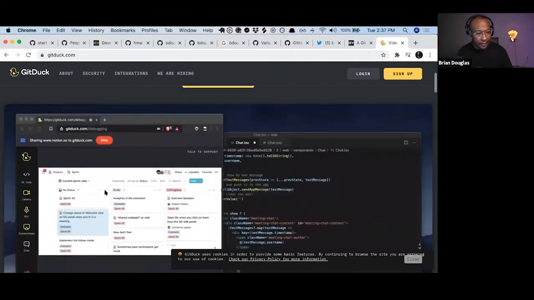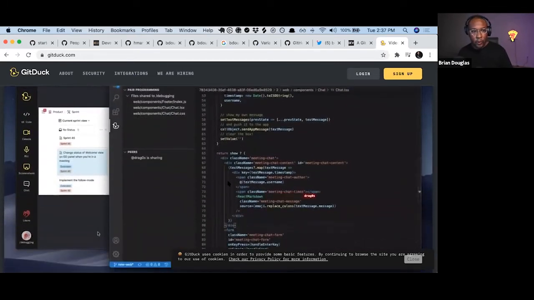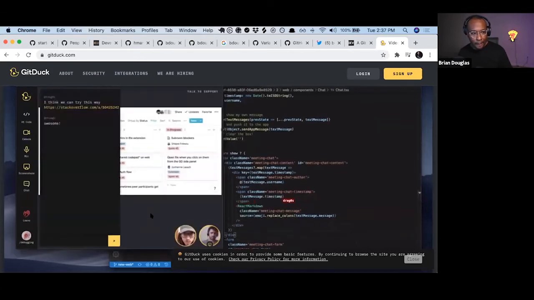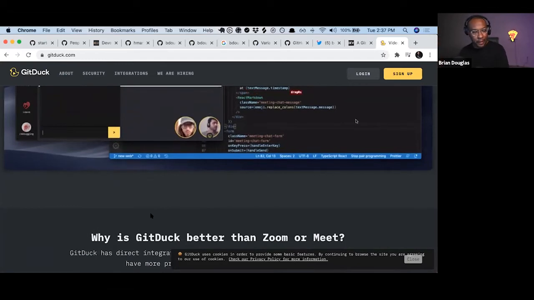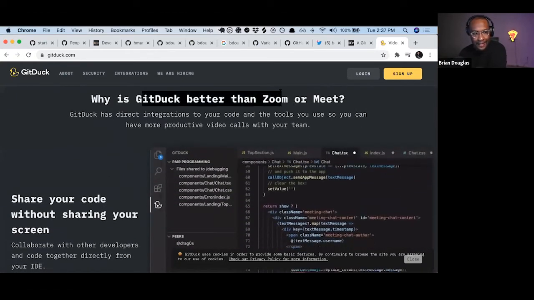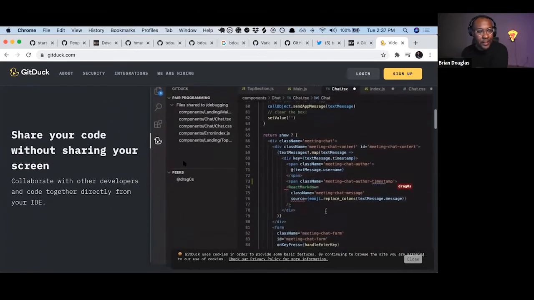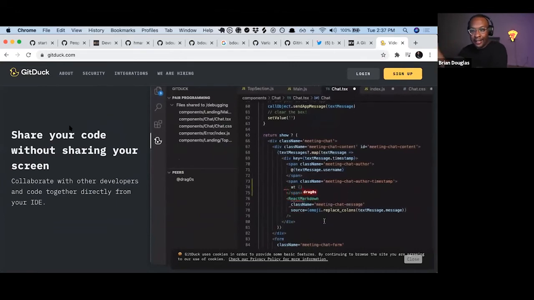You could actually create these little rubber duck sessions inside your code, where you can link together your VS Code in the browser, or a virtual environment. GitDuck is better than Zoom and Google Meet. So it'd be cool to see if you could create a GitDuck action that you could trigger with just a command.